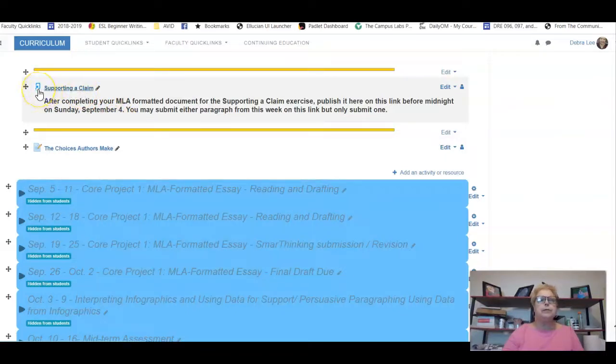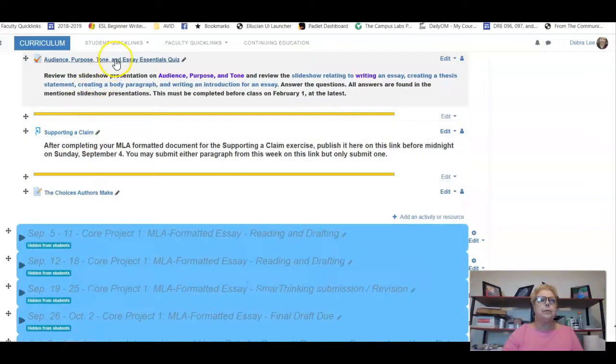Every time you see that little page with the whooshing arrow there, that is a Turn It In link. And then everything up here would be the quiz. Then this, every time you see that little sheet of paper with a pencil on it, this is a journal.